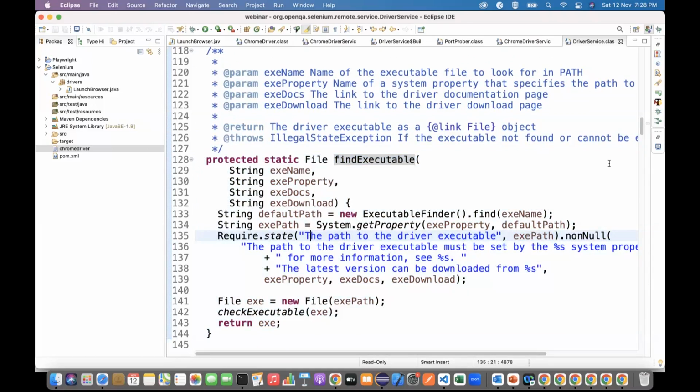When the driver is not available, we all used to get this error message, right? The path to the driver executable must be set. Did we get this error message? Yes or no? Everybody, did we get this? Here is where the error is coming from. This is actually reading the property. If the property is not available, it will throw the exception, right? If the property is available, it goes and checks if the property is executable or not. I'm going to show you both of these. I'm going to run in debug mode for you to understand this.